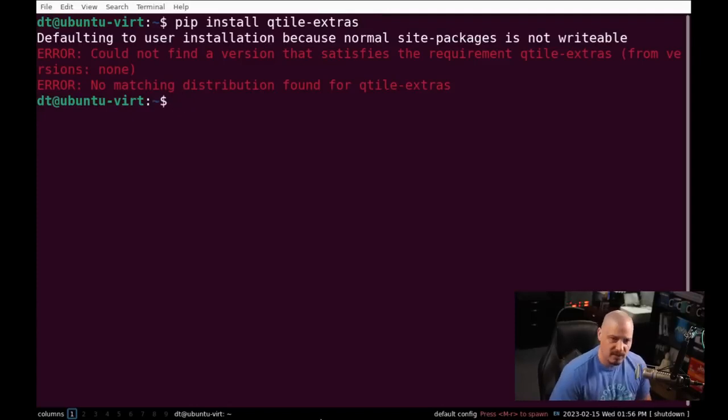It will not. So what I'm going to have to do is open a browser and navigate to the Qtile Extras documentation and see how to manually install it if the Qtile Extras package is not in your distribution's repos. So I need a browser. I'm going to install the Brave browser. Now Brave is not available in the Debian or Ubuntu repository, so I'm going to do a snap install Brave.